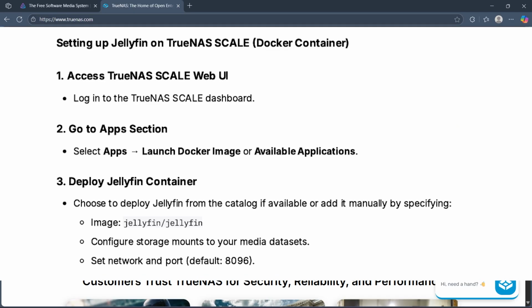Now, setting up Jellyfin on TrueNAS SCALE, that is as a Docker container. In this way, you'll have to log into the TrueNAS SCALE dashboard. Then go to the apps section, select apps, then choose launch Docker image or available application, then deploy the Jellyfin container.